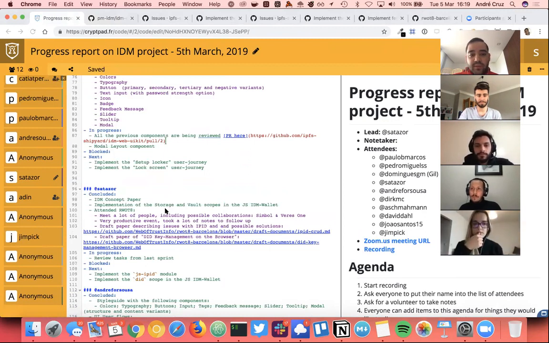So if you want to read about the IDM project and how it's going to look, I will encourage you to read it. It's really short. There are not many pages there. It's easy to read. So I encourage you to read it.